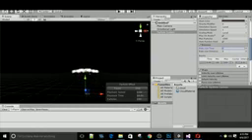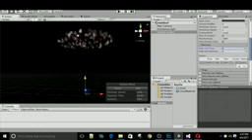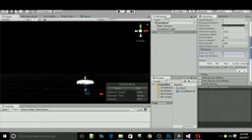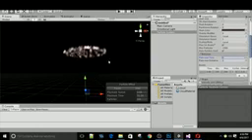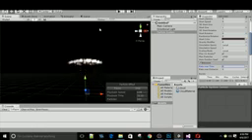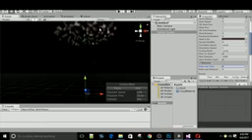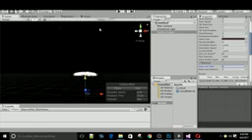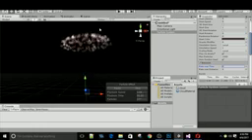Now if we simulate, we can see our particle is getting somewhere. But we don't want it to fly up, because it doesn't make sense. You hit the ground and the particle appears and flies into space.